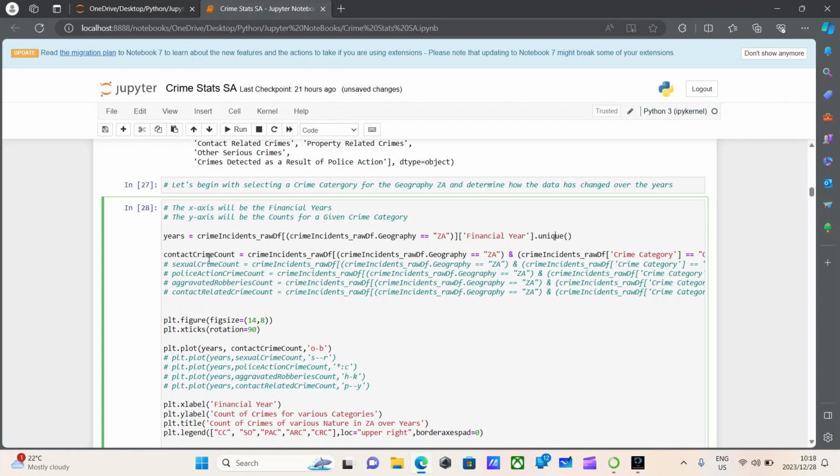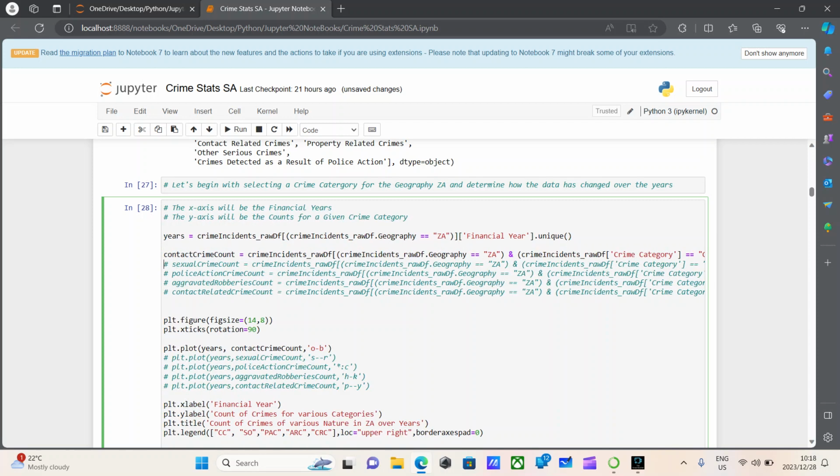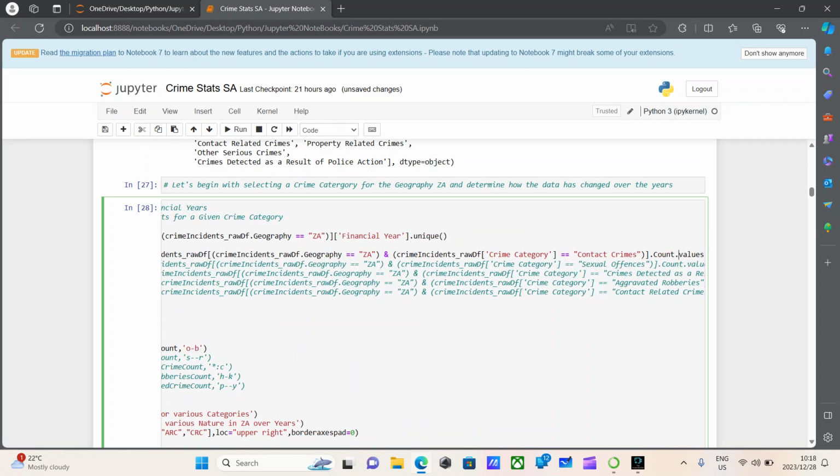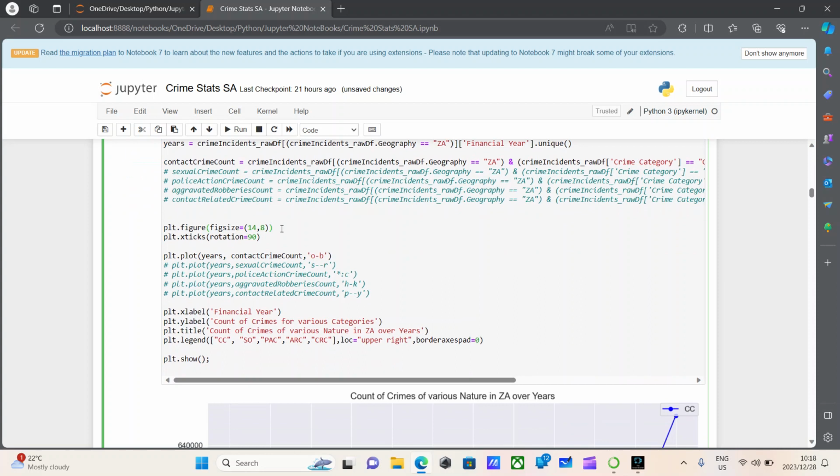We notice we have contact crime count, which will be the entire data frame, where we will then filter it so that geography is only equal to ZA, and crime category is only equal to contact crimes. We will then grab the count column, and then we'll grab the values from it. Here I'm just altering the figure size.